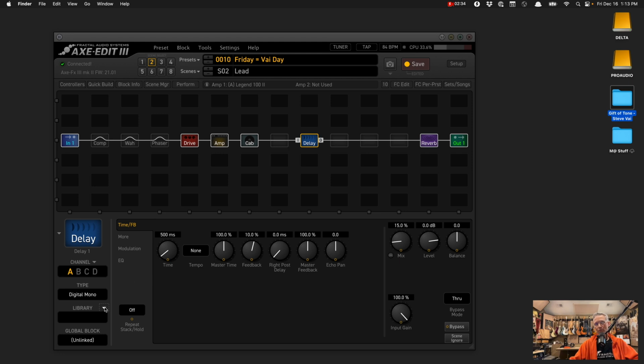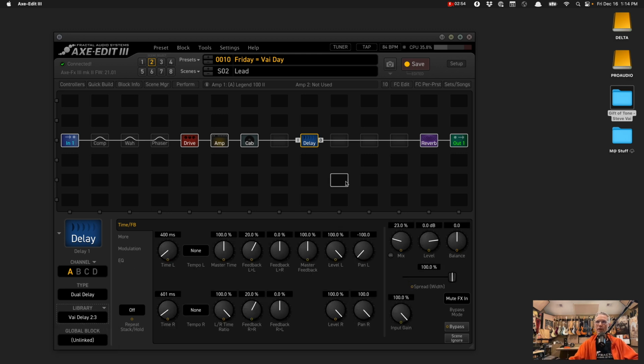Now the next step is important or you won't see those entries. You come back to the library and you choose Refresh Library. And now, for example, since that included delay blocks, when I go to my delay library, we're going to find the various imported items. Like here's one called Vai Delay 2-3.